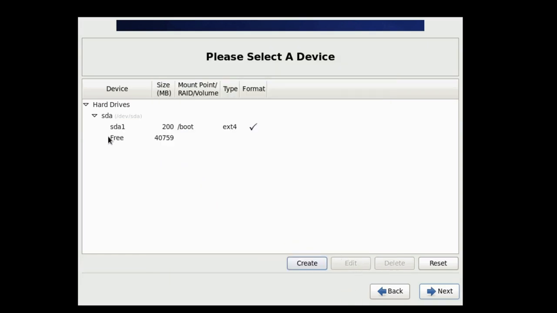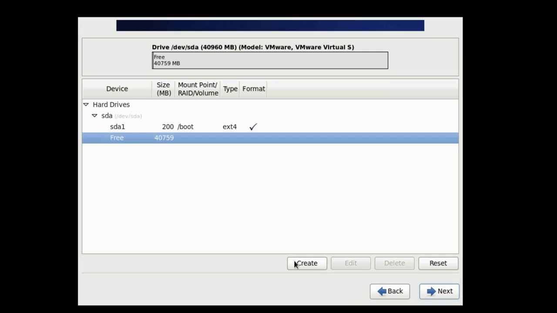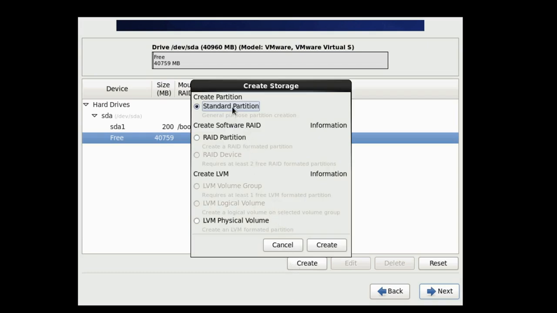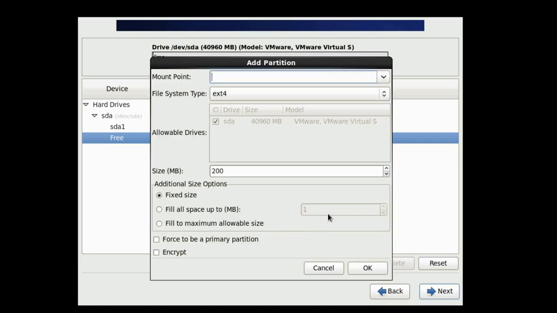Now let us select the free space and then click on Create. Let us leave it to standard partition. Click on Create. Now let us browse the file system type as swap. Let us assign it 4 gigabytes, that is 4096 megabytes. Select the following option. Click on OK.